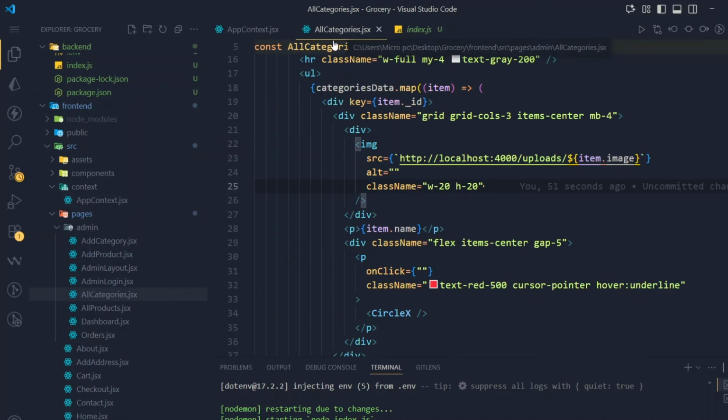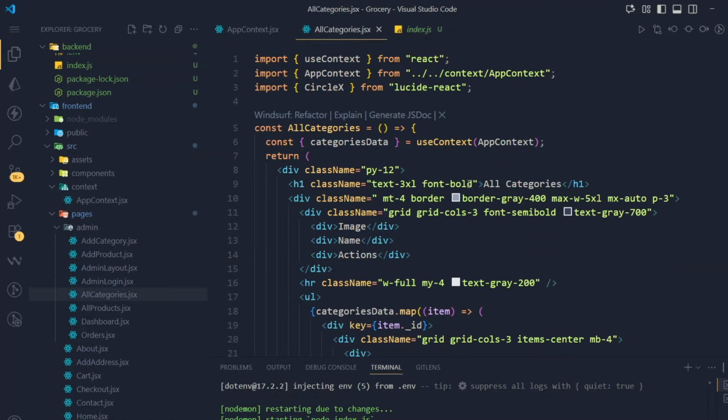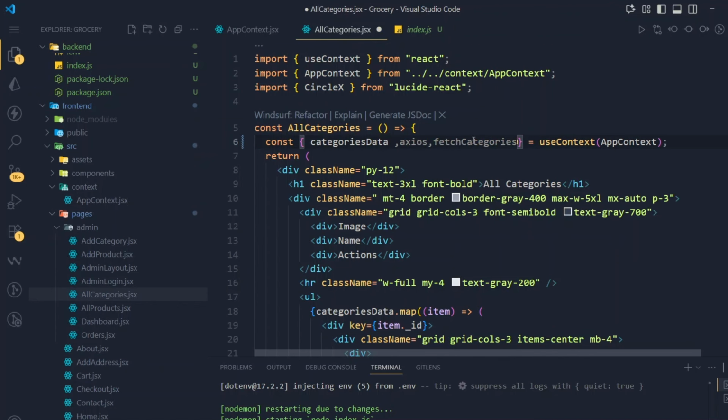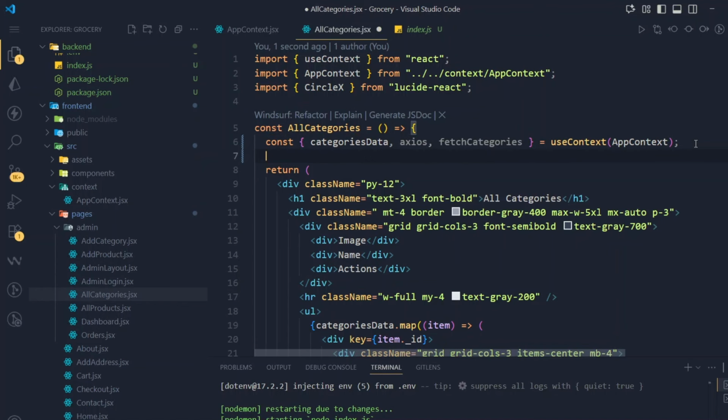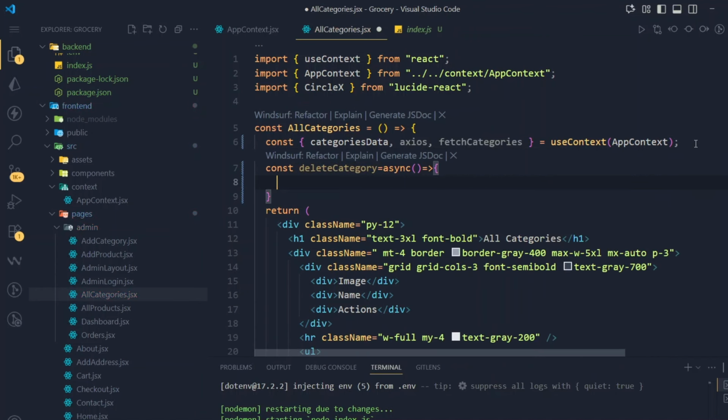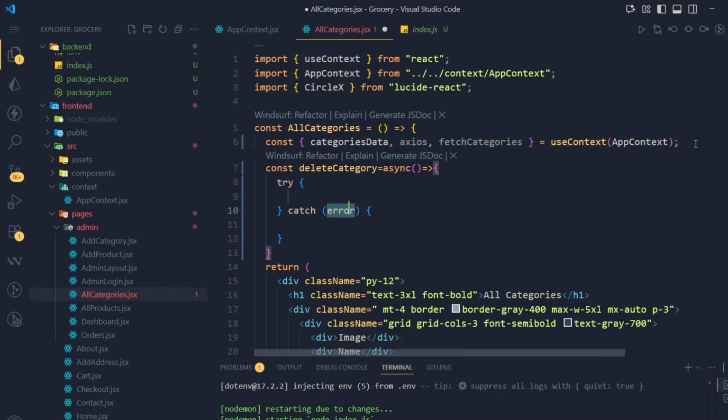So this is our all categories, and here we will just import Axios, okay, like this, and we will use fetch categories here. Now what we need to do here is const deleteCategory, like this, and it will be async, like this, and we will use a try and catch statement.